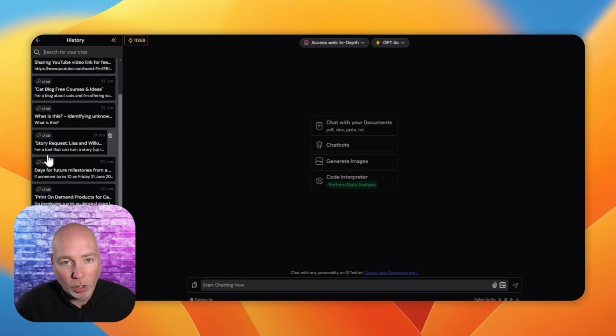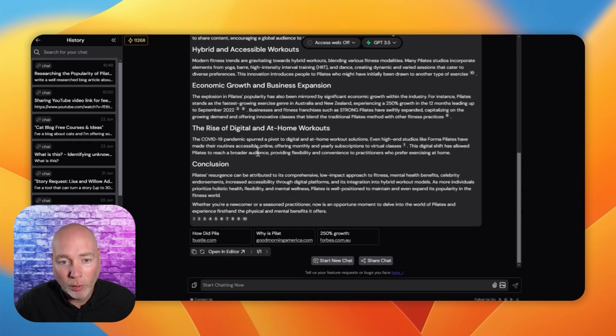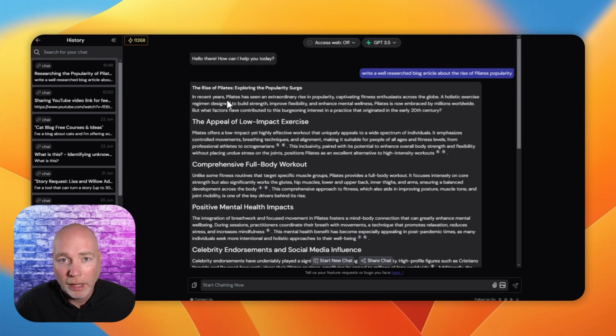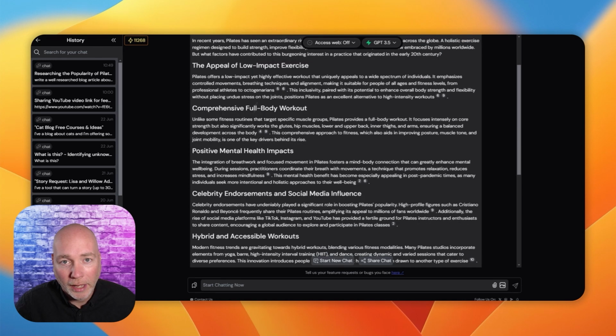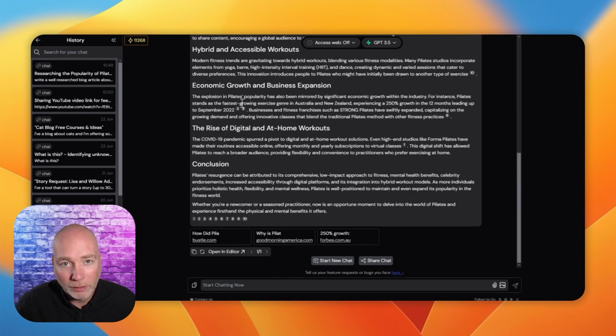It has a history of all your chats, so you can very easily just go in and pick up where you left off, continue working. And here's an example of where I've asked it to write a blog article, and it had access to the web, so it's given me references to go along with all the different elements.